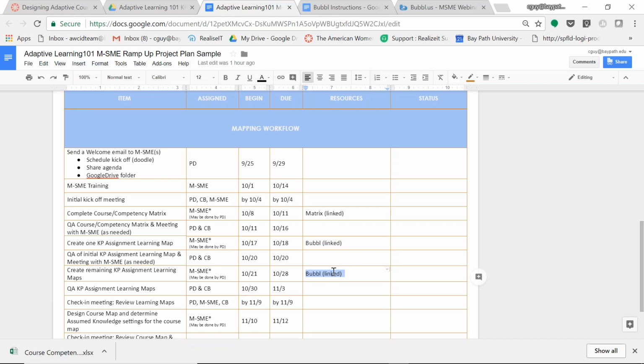And we talk a little bit more about the project plan in the training, but I think it's just important to know that the resources you create are going to be housed inside of the project folder, and then specifically for ease of communication and collaboration, a lot of the matrix and the bubble map are going to wind up being linked in here by our mappers.